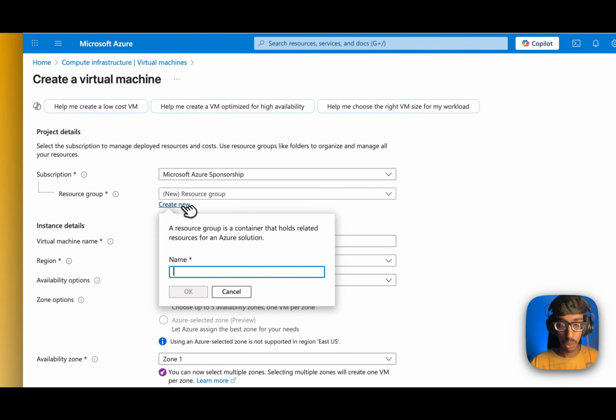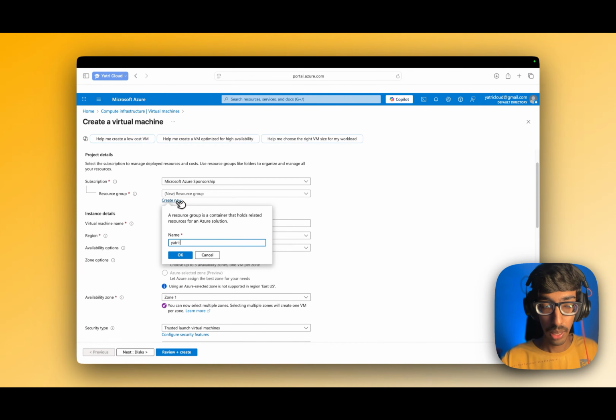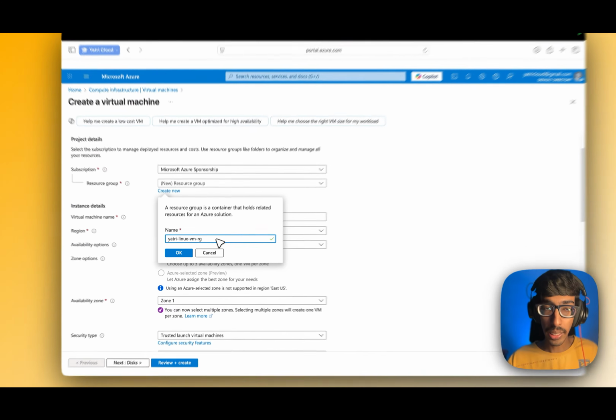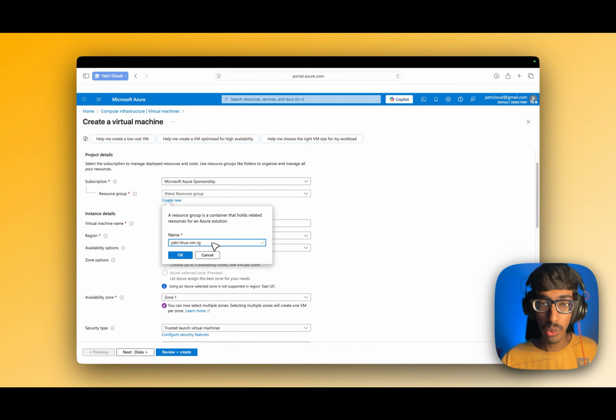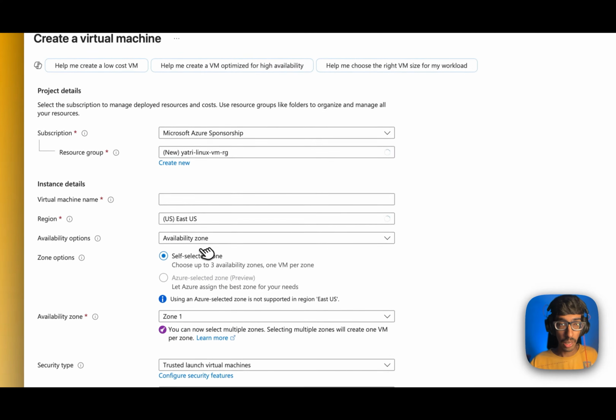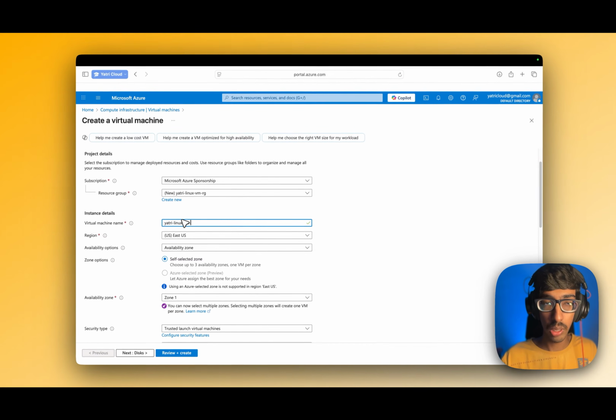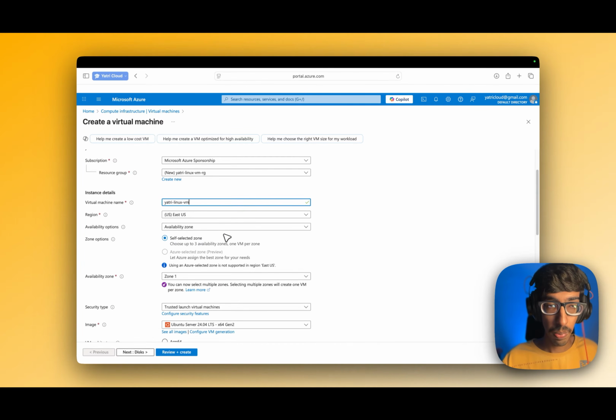So let's say I'm going to start with Yatri Linux virtual machine resource group. Okay. So what is the best practice? At the end, you give a hyphen and the short form of the particular service. Currently, you can see the resource group short form is RG. Now let's say I want to give the virtual machine name. Then I just remove this RG and keep the rest as it is.